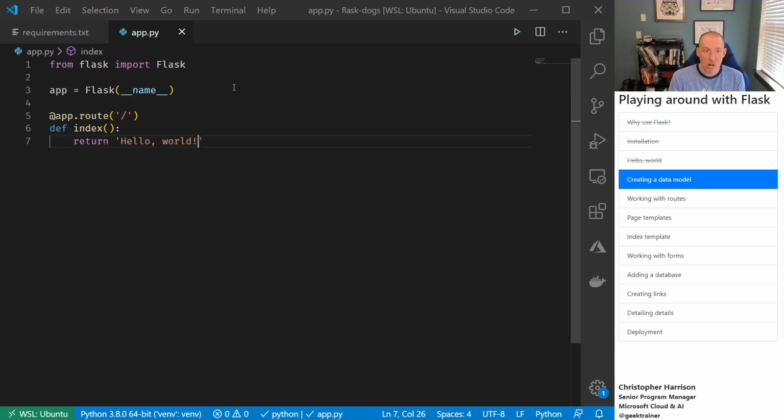So I'm going to start off by setting up the backend server, setting up all of the routes and everything else. And then I'm going to turn my attention to the front end and turn my attention to all of the templates. So that's going to be the flow that I'm going to work through here.